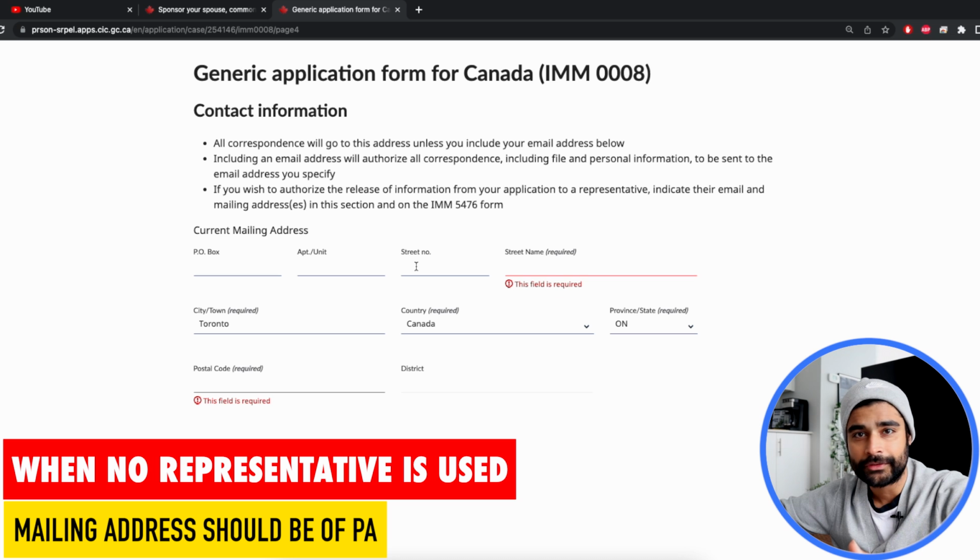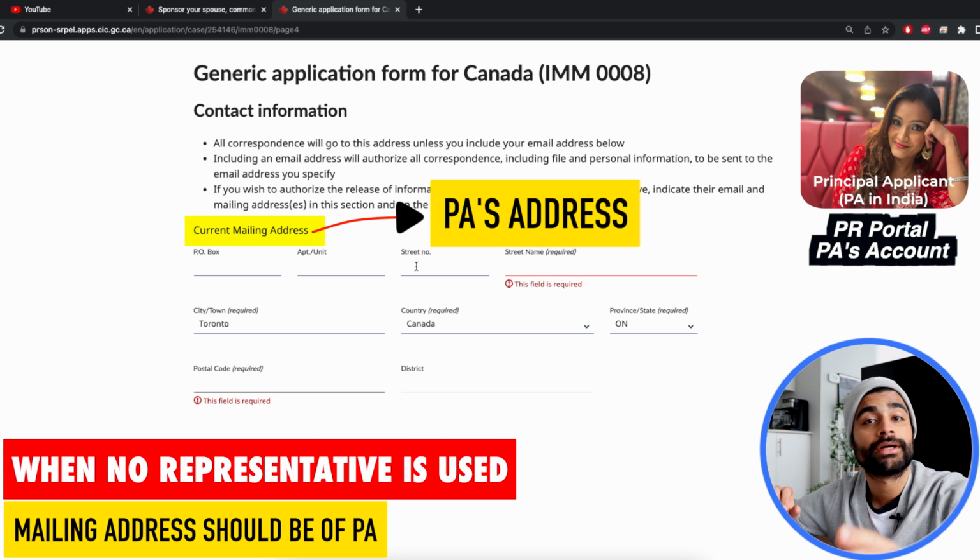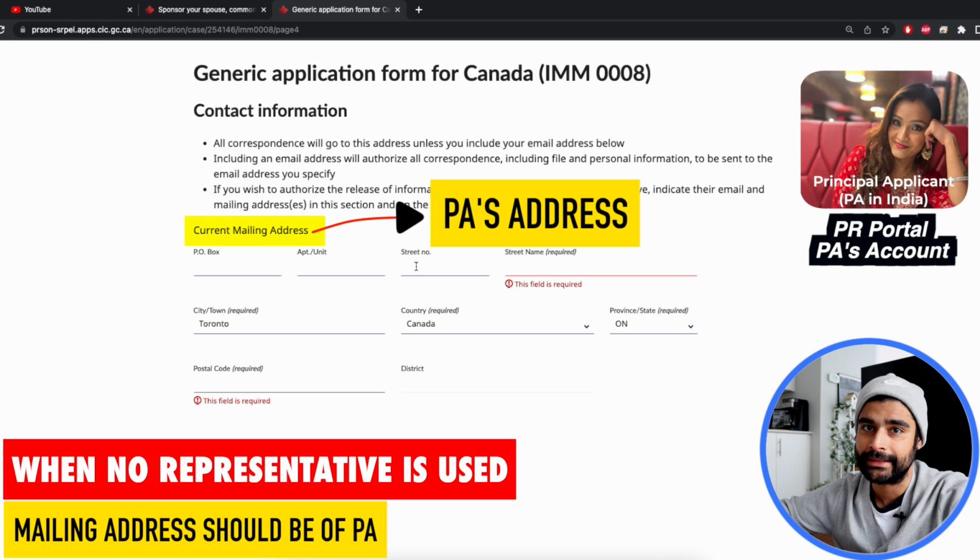So let's understand this with an example. I'm the sponsor and my wife, the principal applicant, the one who's applying for permanent residence, is living in India. So she's an OUTLAND applicant and there's no representative. I'm not acting as a representative. We have not hired a paid representative. So this address here is my wife's address in India, wherever she wants correspondence with IRCC.